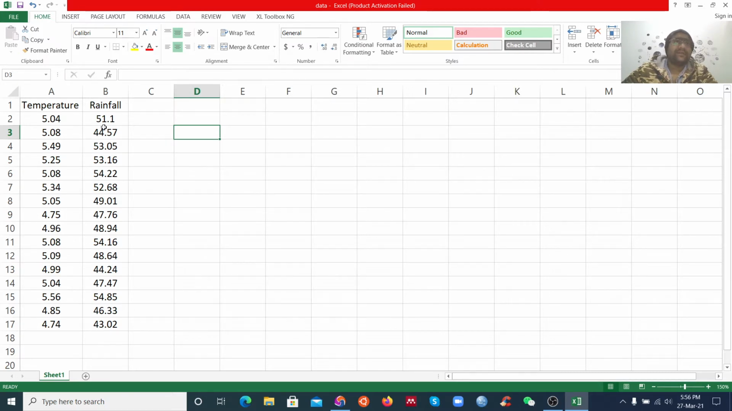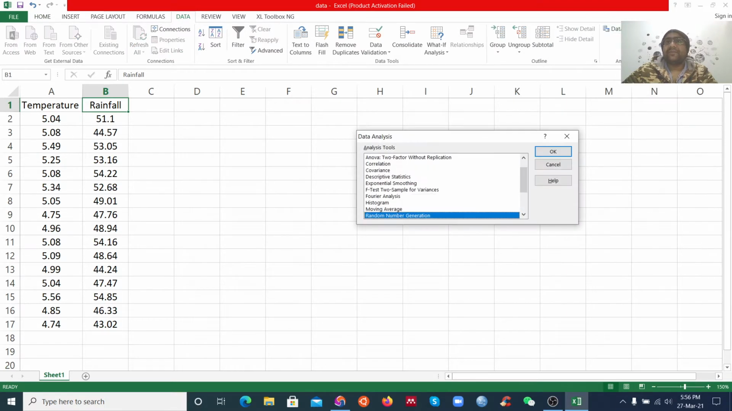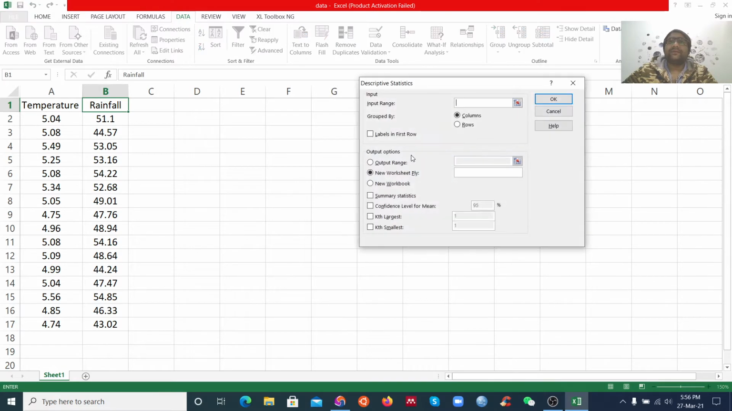So I have the two data sets. One is temperature and the other is rainfall. Temperature is in degrees centigrade, degrees Celsius, right? And rainfall is in millimeters. So here I need to go to the Data tab and you see the Data Analysis tool. First I will get the descriptive statistics, because I want to know my data.